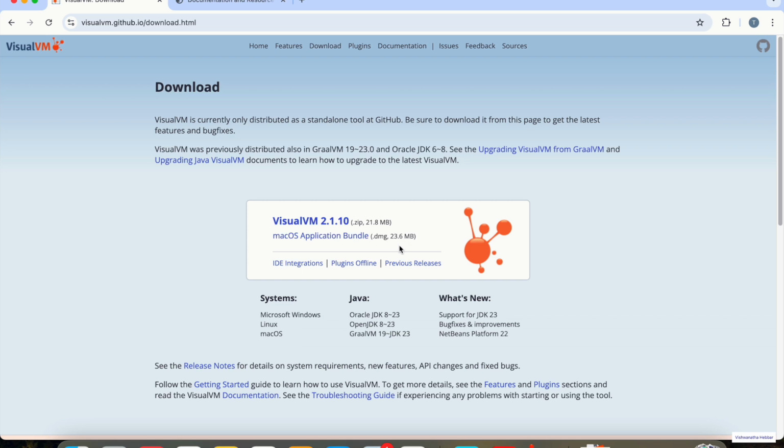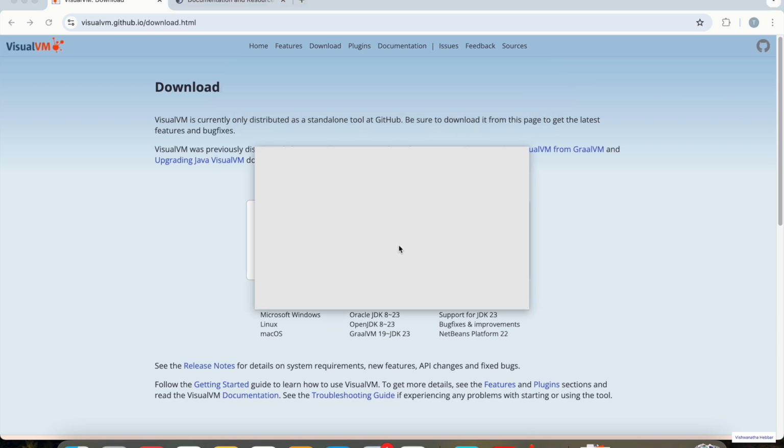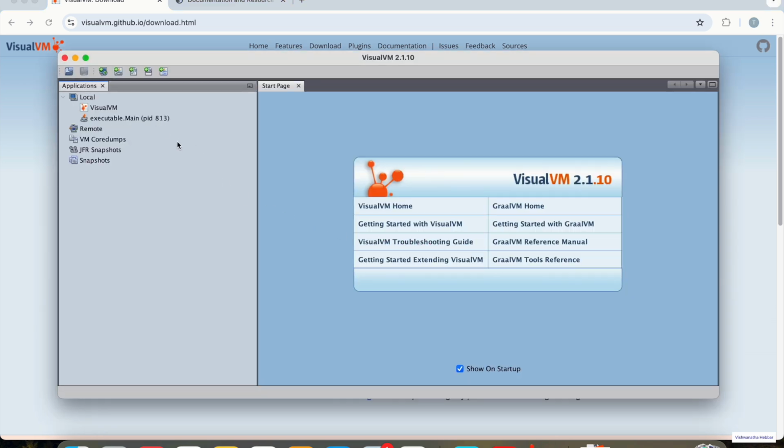I am using a Mac OS. I have already installed VisualVM on my PC. Let me open the VisualVM. Command spacebar, VisualVM. This is the start page of the VisualVM. Here under local you can find two applications which are running. Local means this system which I am using right now, that is my personal computer.